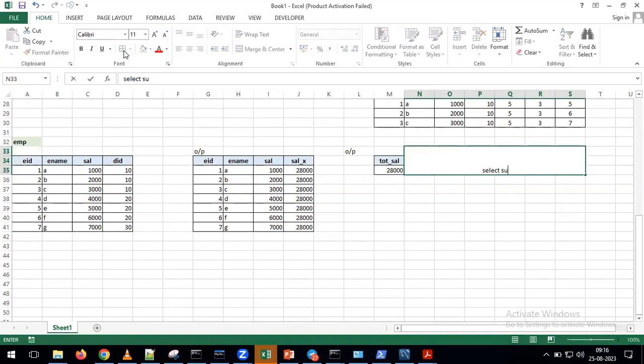Just give it as select sum of sal as total underscore sal from EMP table. With this, we can simply get the output for a single column. In the single column, we are getting output as 28,000.